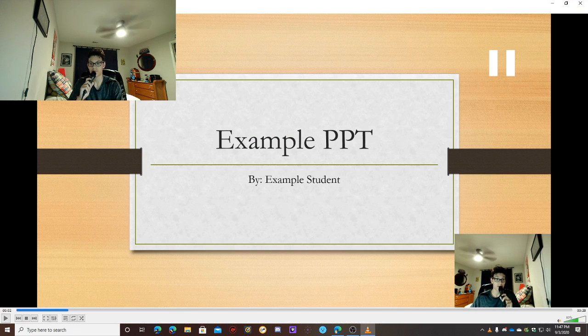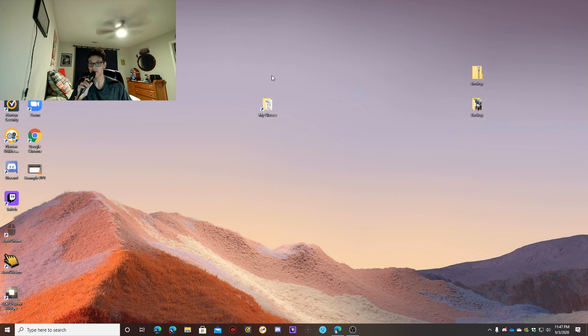Example PowerPoint. So that worked. You might not see exactly what I'm seeing because I'm using a different program from the default Windows Media Player, or Photos or Videos. So yeah, that's why. So now that you've made sure that it is saved to your desktop or wherever you decided to save it, go ahead and go to YouTube.